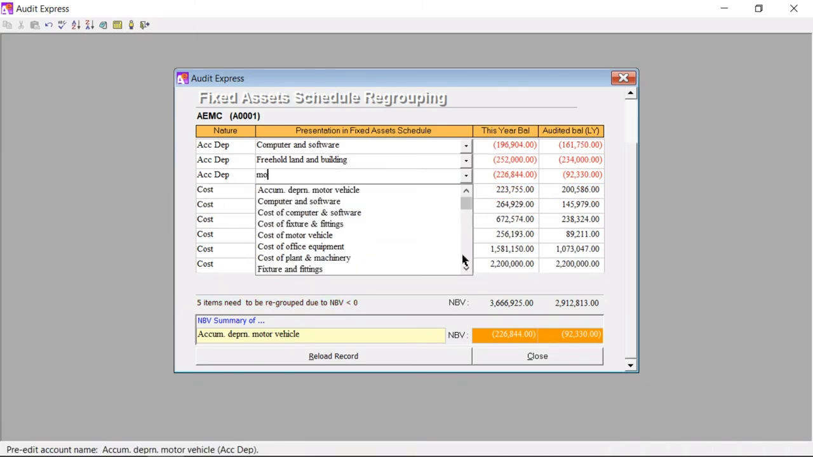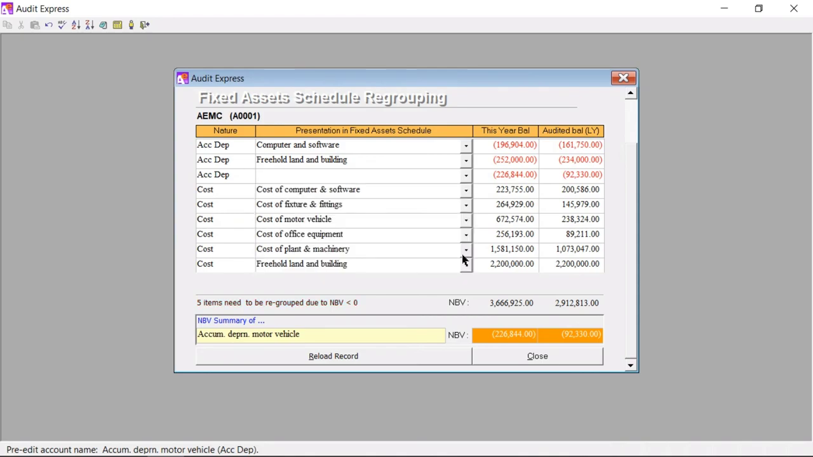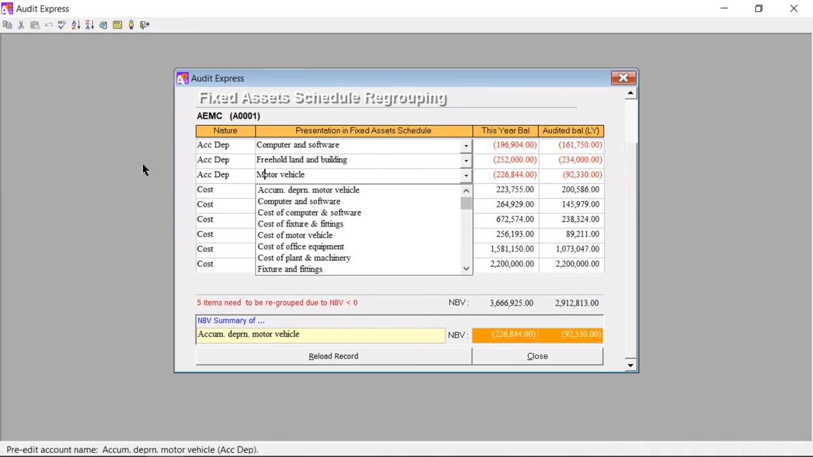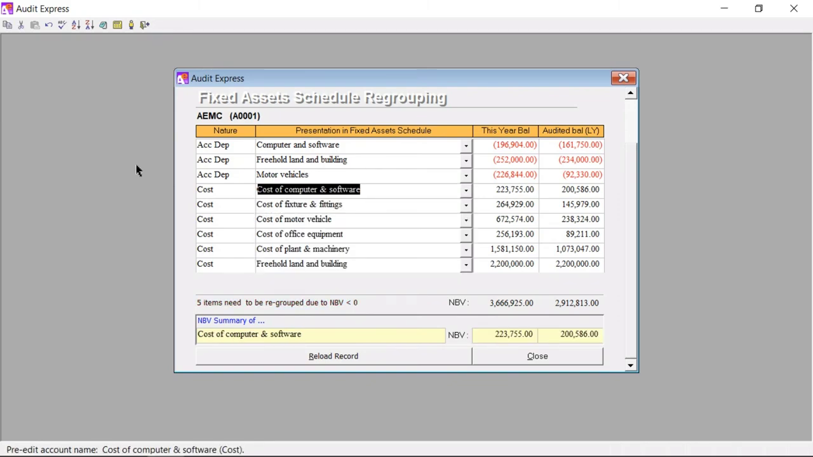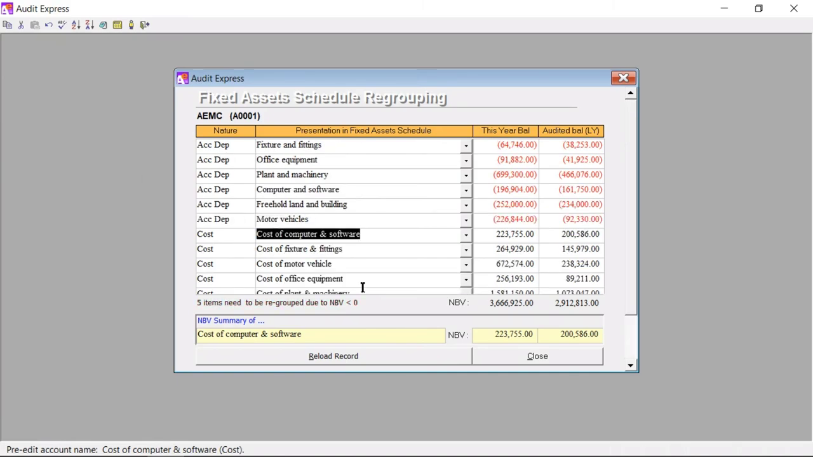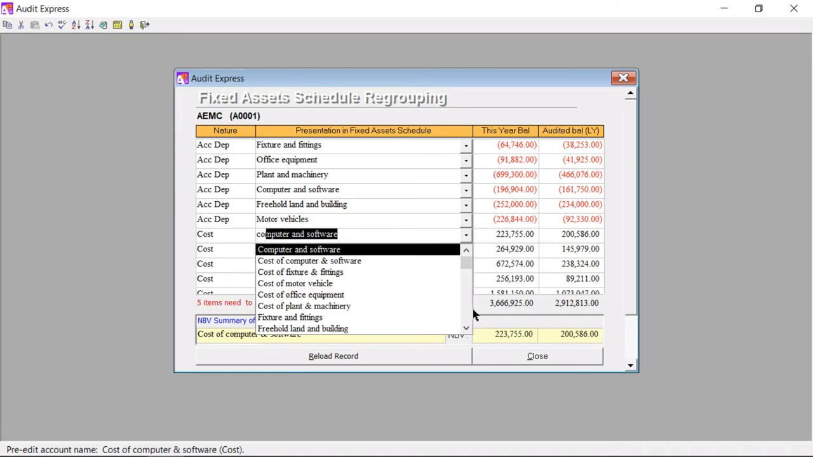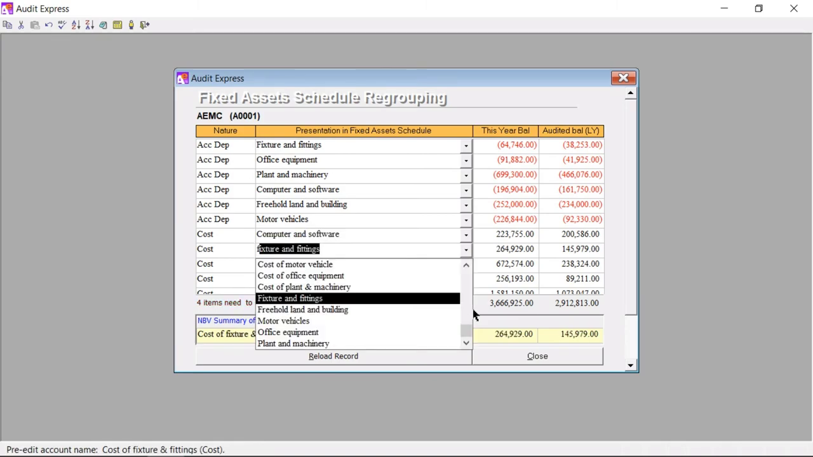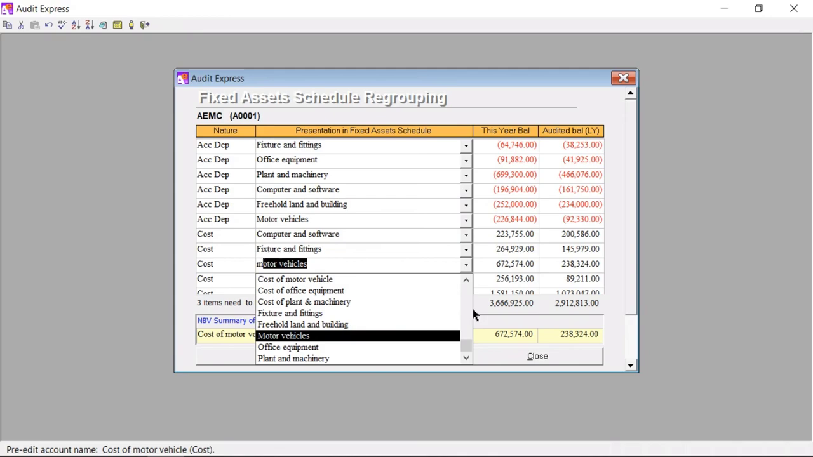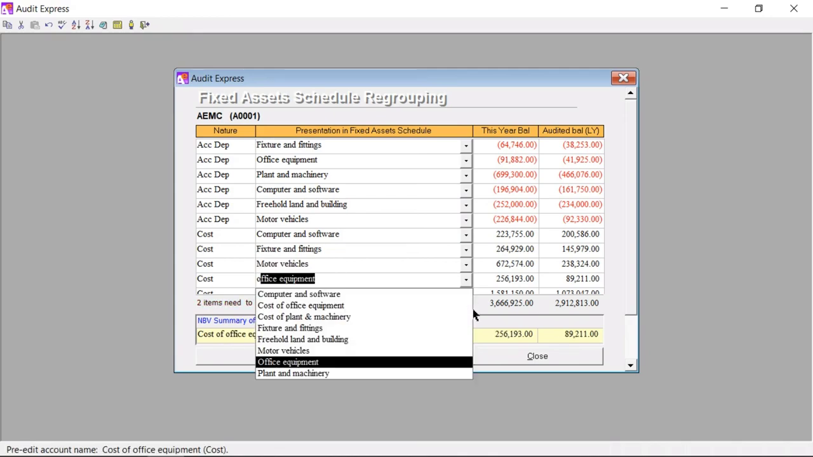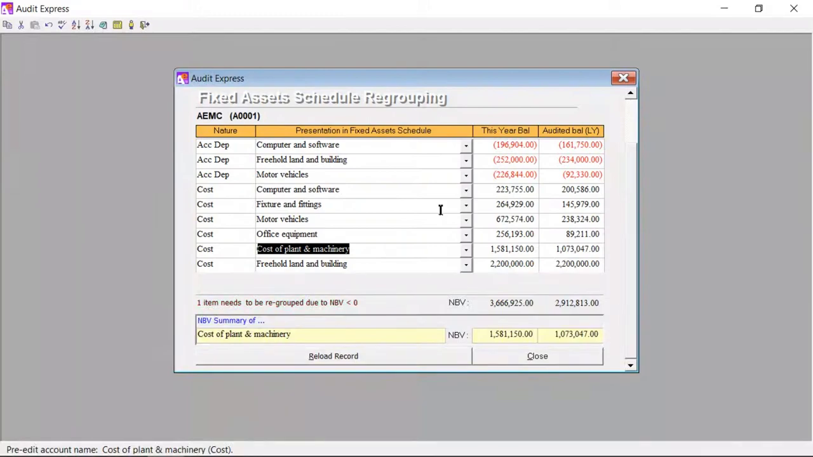Okay, same, go to this one here. Motor vehicle. So motor vehicle, don't have. Then I have to put this one here, MO. This one I will put S, motor vehicle. So remember, depreciation and the cost must be the same. So this one, you see, the first group I already done. Depreciation I already done. So this one, what I will put, I will just type out CO, computer and software, enter. Furniture and fitting, F, furniture and fitting, enter. Motor vehicle, enter. Office equipment, enter. Okay, plant and machinery, enter.